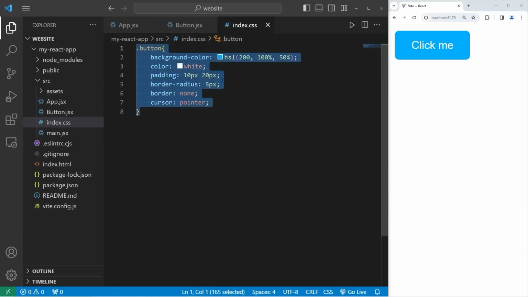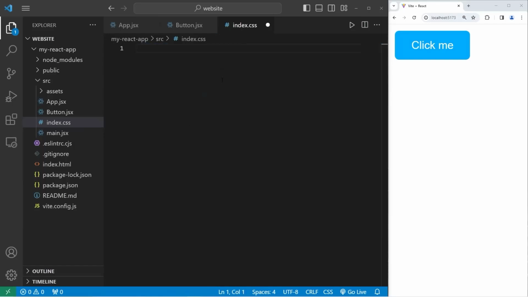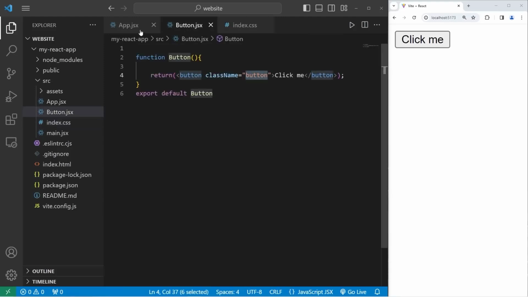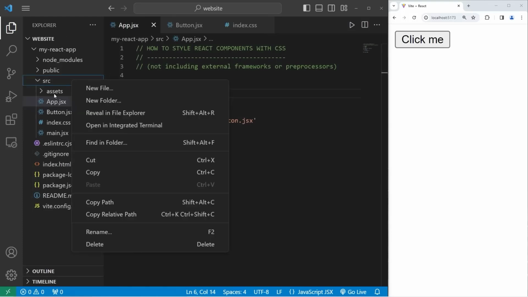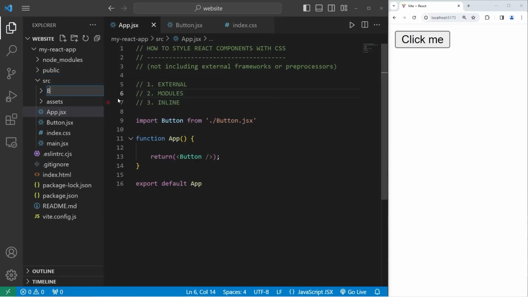Moving on to method 2, let's cut all of these properties, save. We're going to create a module now. That's the second method. We'll create a dedicated CSS style sheet specifically for each component. What you may see some developers do is they'll create a new folder specifically for their component. Let's create a new folder, which we will name button, the name of our component.